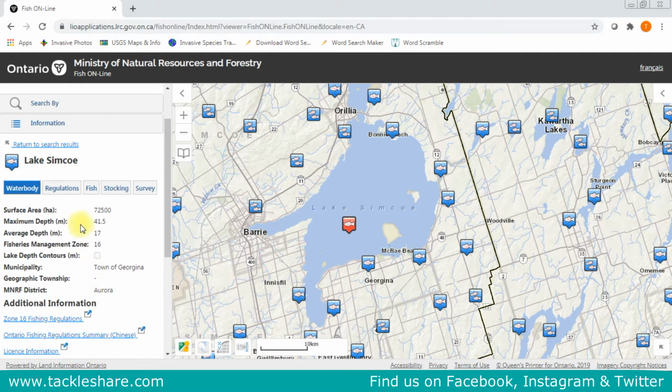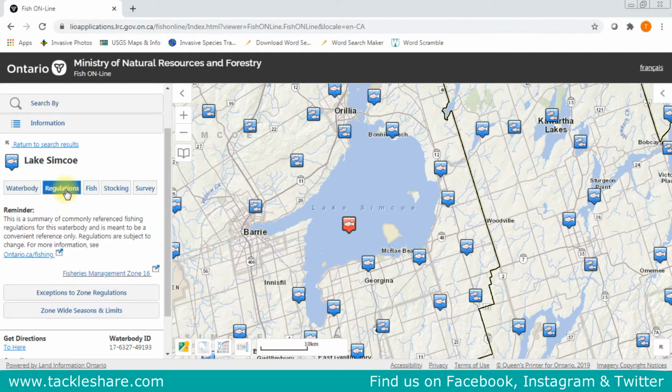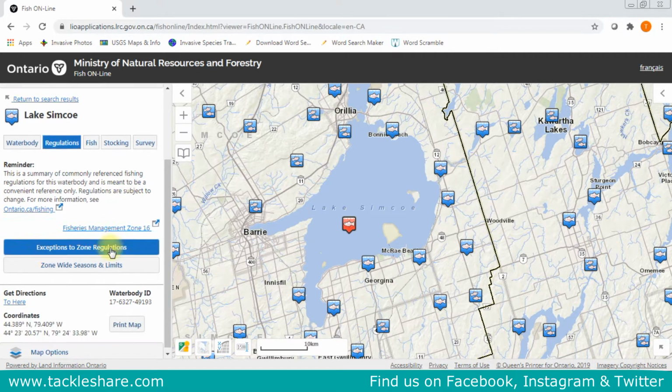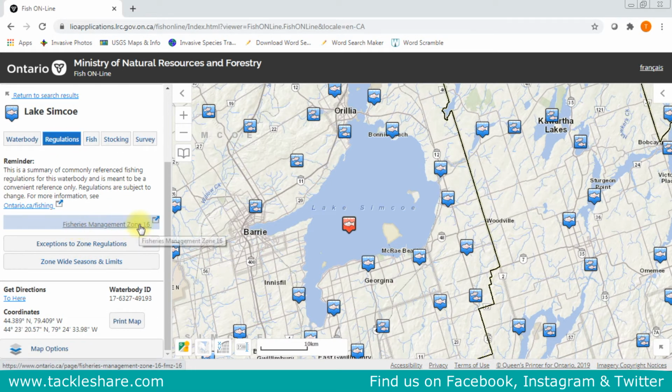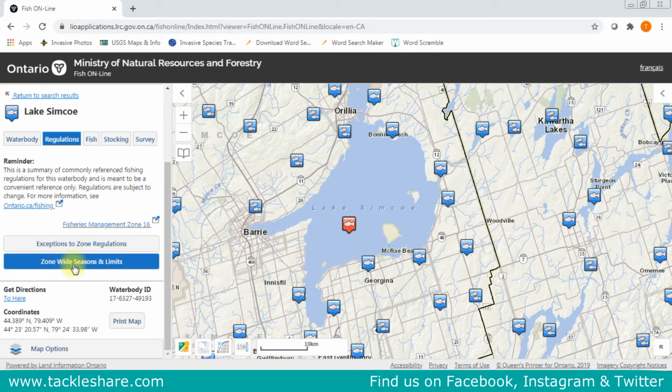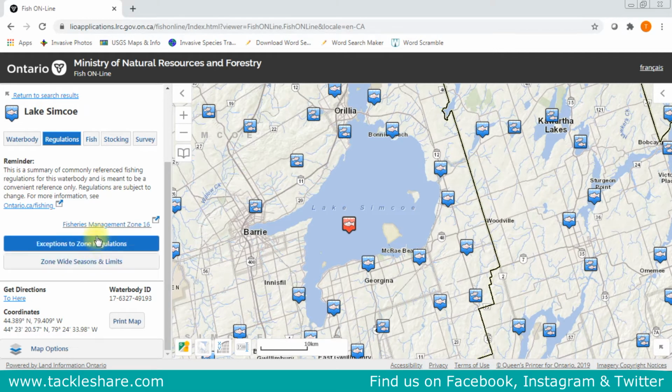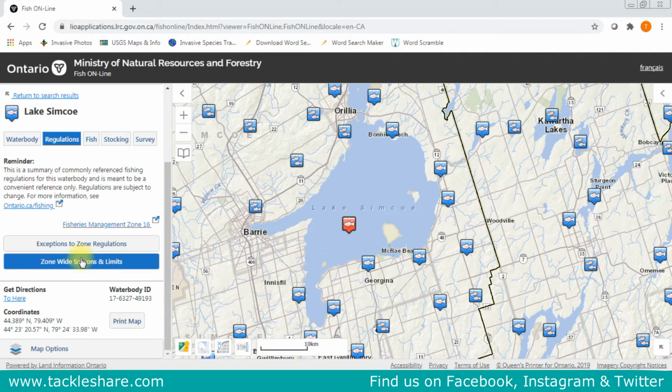So we can scroll back up and click on regulations. So again, here are the Fishery Management Zone 16 regulations. We also have exceptions to the zone regulations and zone-wide seasons and limits. So again, if you're fishing in an unfamiliar zone, super helpful to just click on these links and it'll take you directly to that.